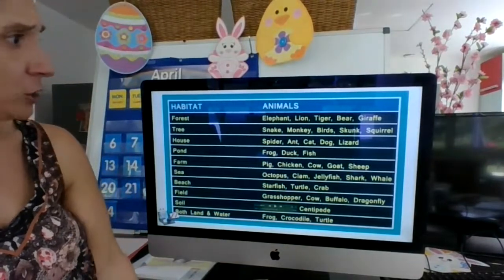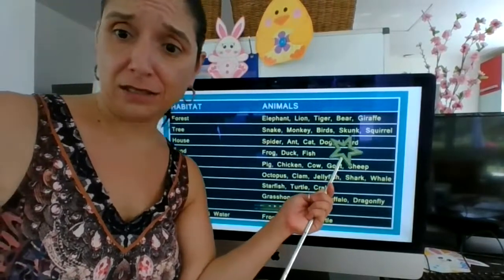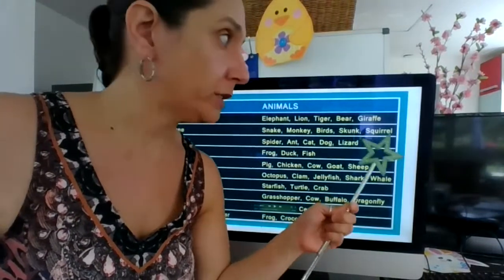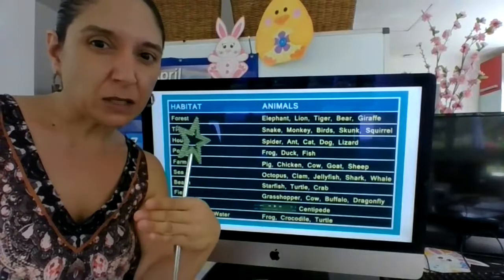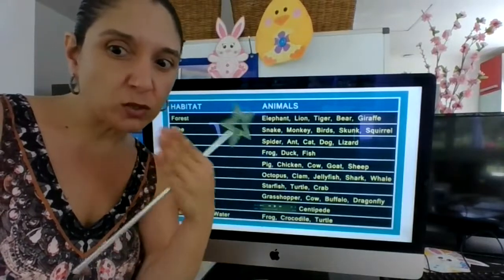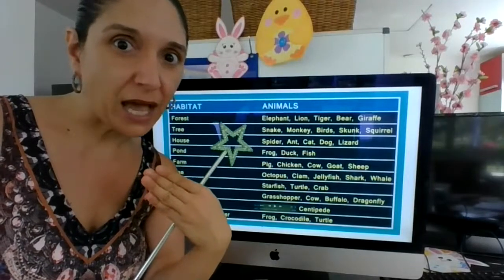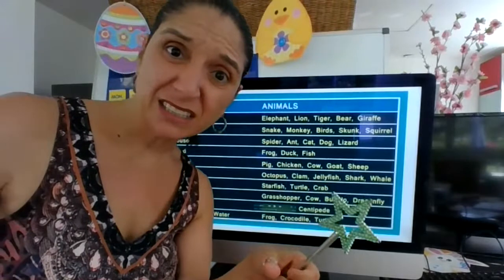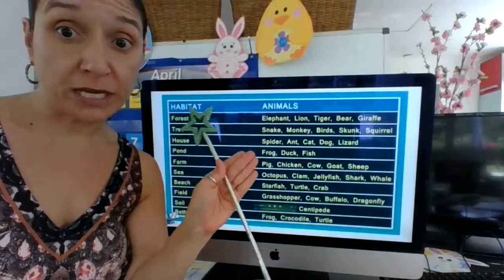A skunk lives in a tree. Does a skunk live in a tree? No. I think that's a mistake. Anybody want to look that up for me? Because I don't think skunks live in trees. And a squirrel. Do you know what a skunk is? It's the black and white animal that smells really bad. I don't think they live in trees. They live in trees? Really? I learned something new today.